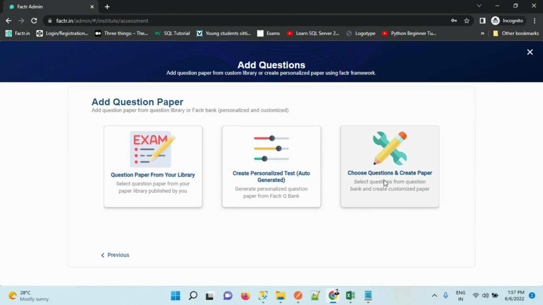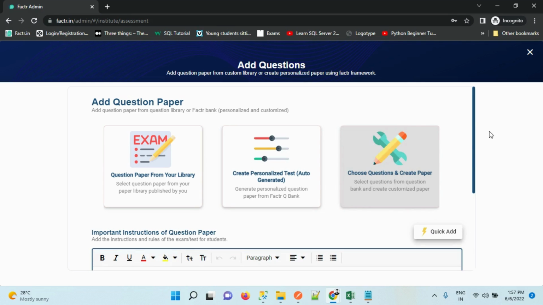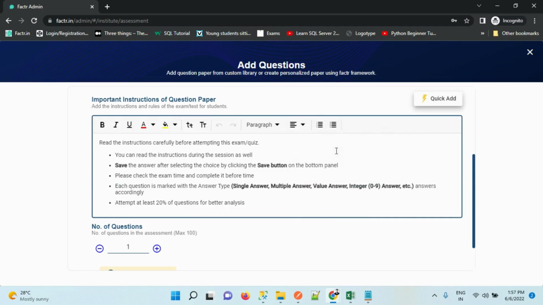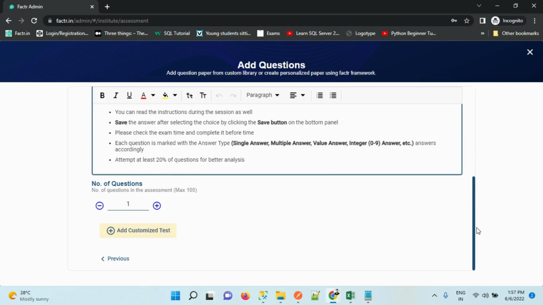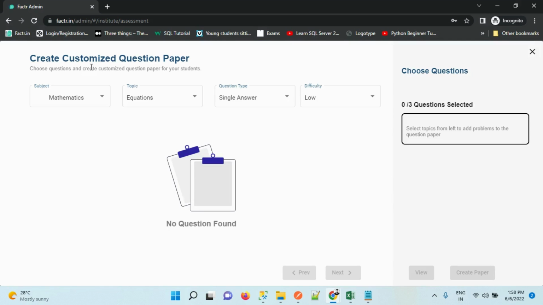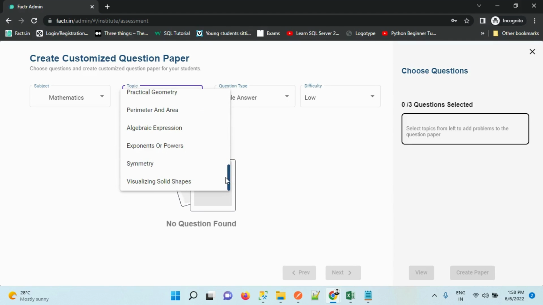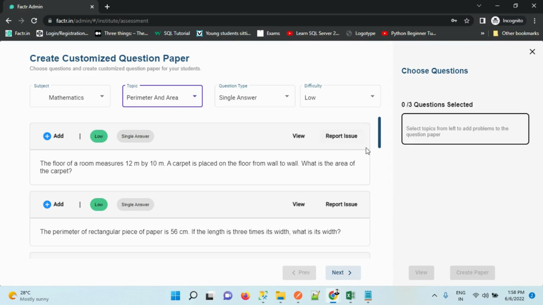So let's go to the customize choosing options. Let's say I want to choose questions here. I click it over here, and then again the same process, where you can add instructions and write your own instruction. Let's say I again want 3 questions. I click on customize test, and it will ask me to select any topic. For example, I select parameters and area. It will give me the questions related to that.